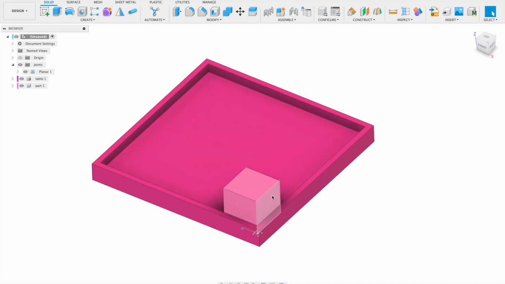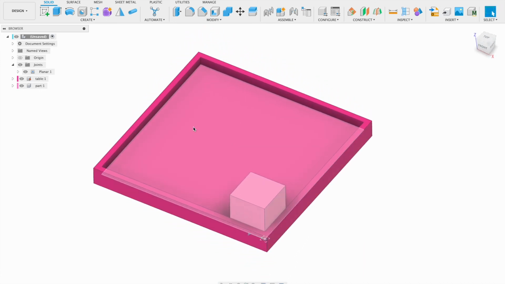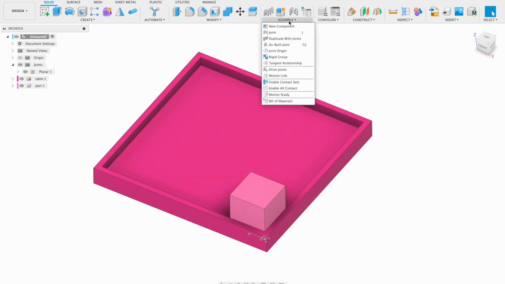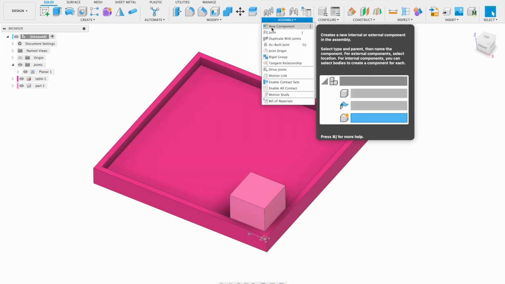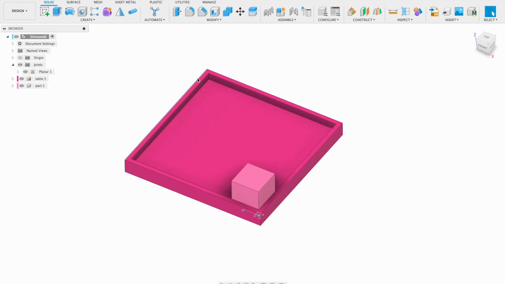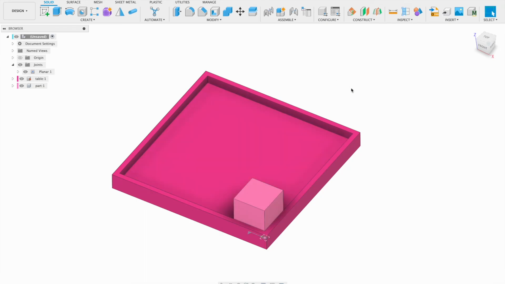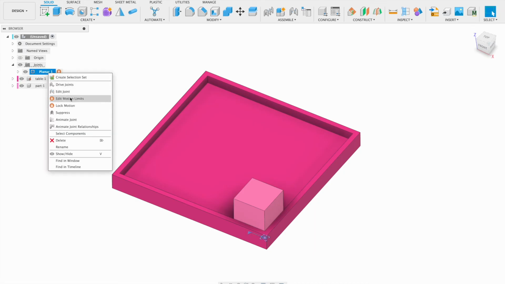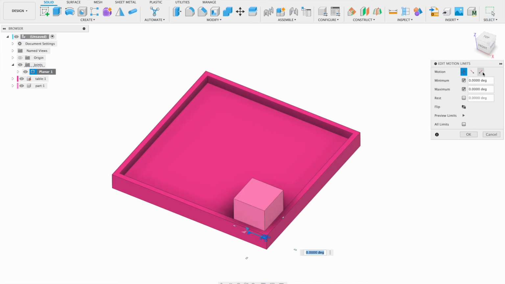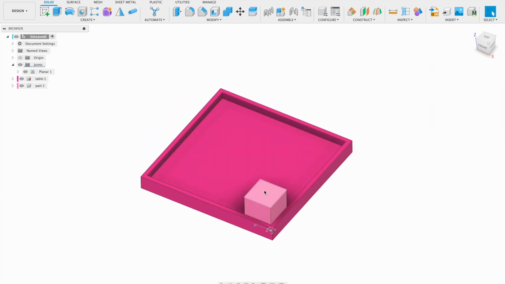But this is something that is very CPU intensive, okay? So it uses a lot of CPU power to achieve, but it's much more realistic in some sense, okay? Now to demonstrate this, what I'm going to do is I'm going to go into planar, edit motion limits. And I'm going to get rid of the motion limits on my sliding axes, okay? And you can see this when I move this, I can move outside the box, okay?